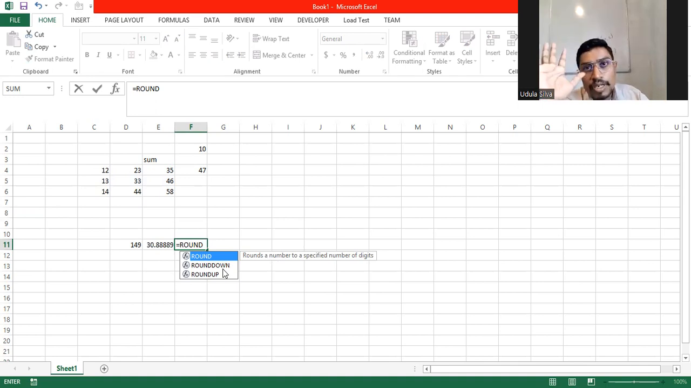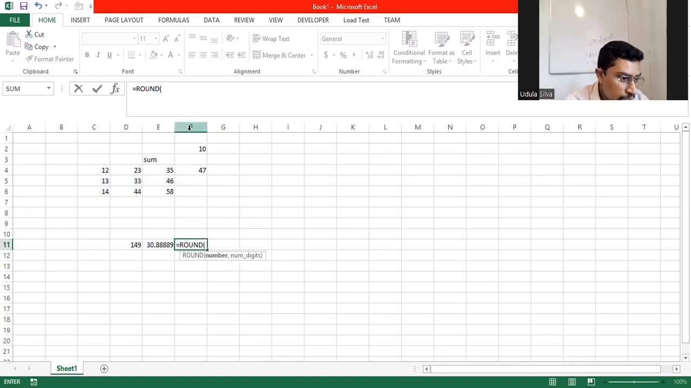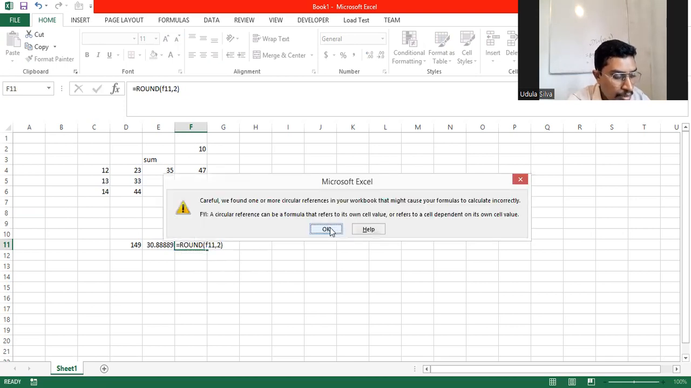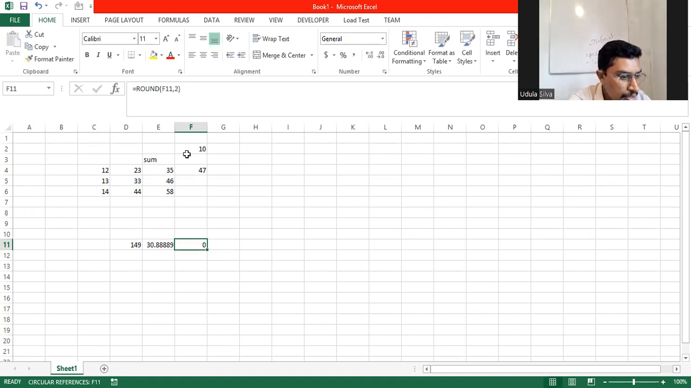This is just the normal round. See how it works. So I want to round this up to, let's say, 2 decimal places. Whose value? The value in the F11. F11's value to 2 decimal places. Hit the enter. What did I say, F11? I mean E11. My bad.